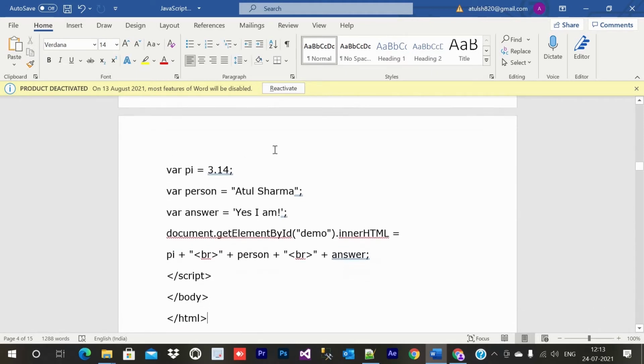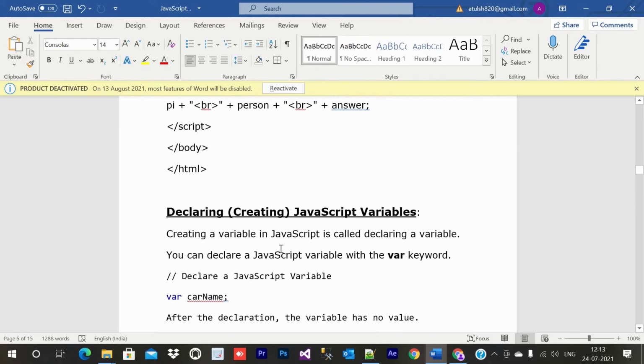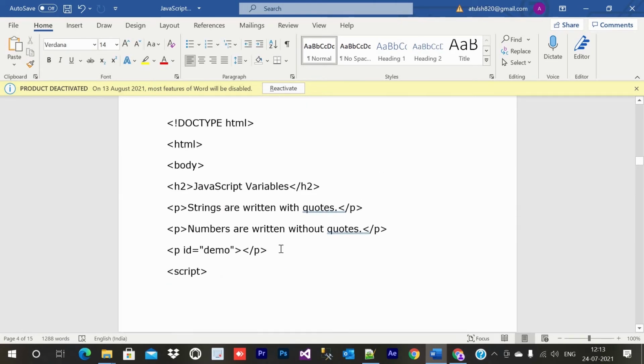In the paragraph and script there is a variable pi and its value is 3.14. If you have learned math, you already know the pi value is 3.14. The person is Atul Sharma, and the answer is "yes I am". Then in the paragraph we are displaying pi with a line break. In the next line the name will be displayed, whatever is inside person, then a line break, then the answer will be displayed. Let me show you this example.